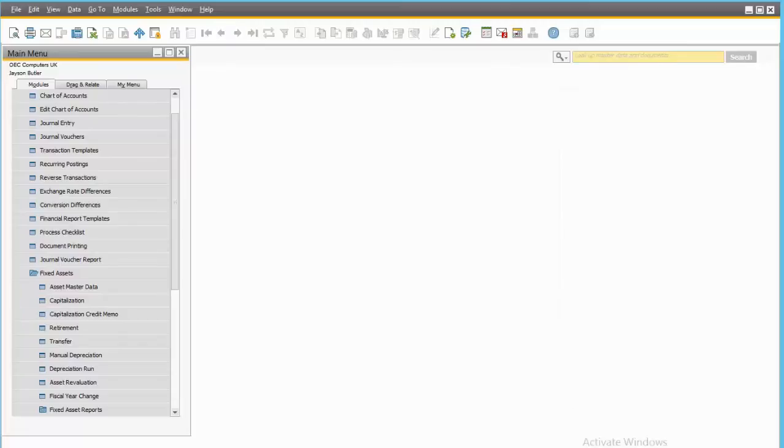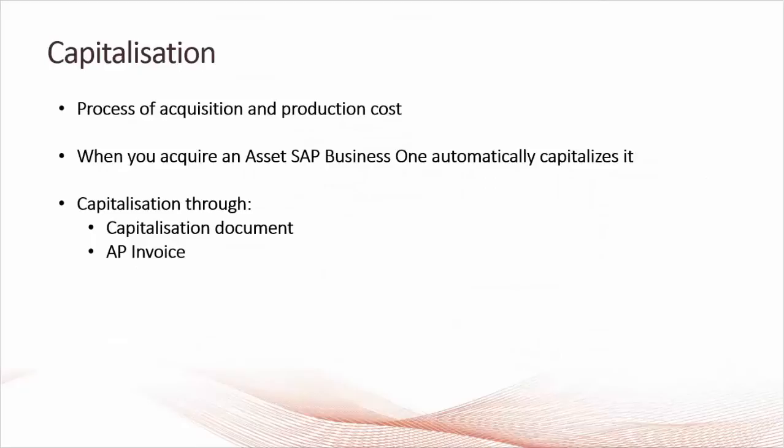Next, let's look at capitalization. Capitalization is the process of recording an acquisition and production cost as a fixed asset instead of an expense. So the asset is written off as depreciation over several accounting periods instead of being charged against earnings in one accounting period.